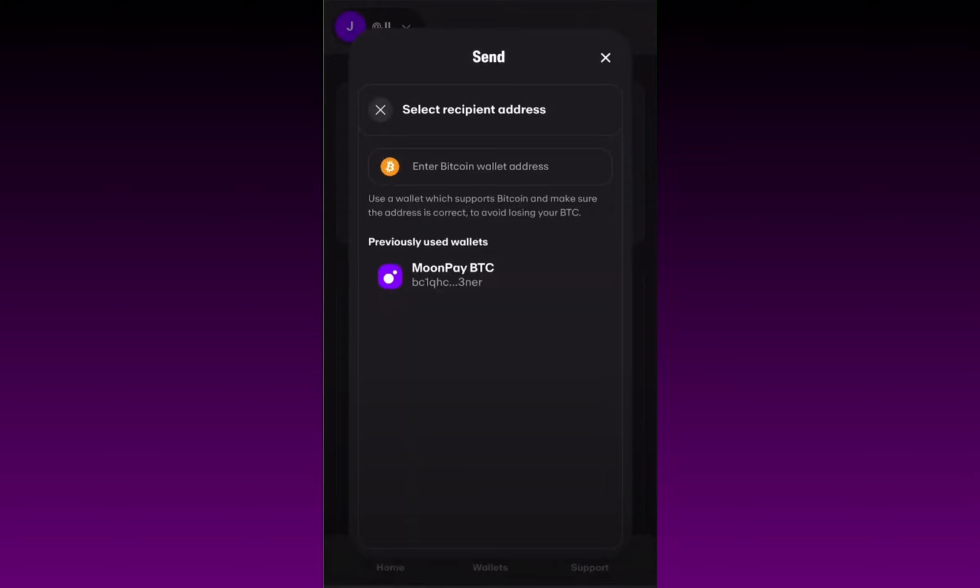That's how your recipients will get the currency that you have sent through your Moonpay app, and they will get the currency to their Trust Wallet.